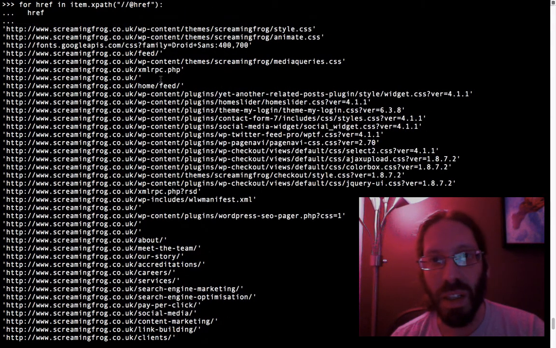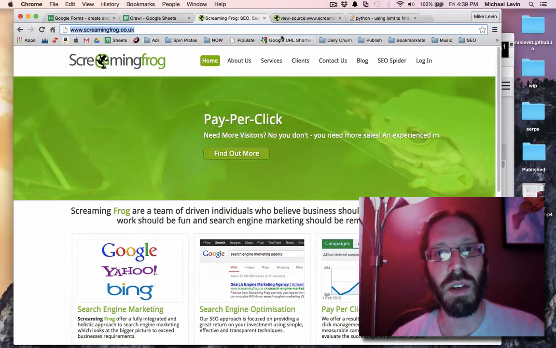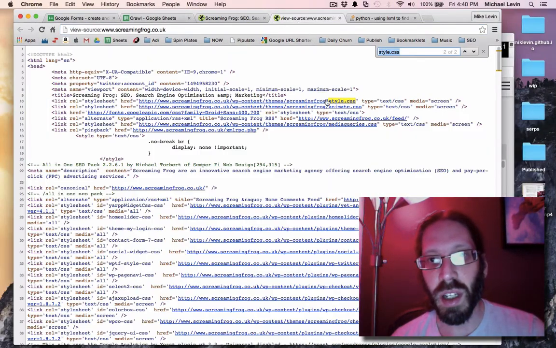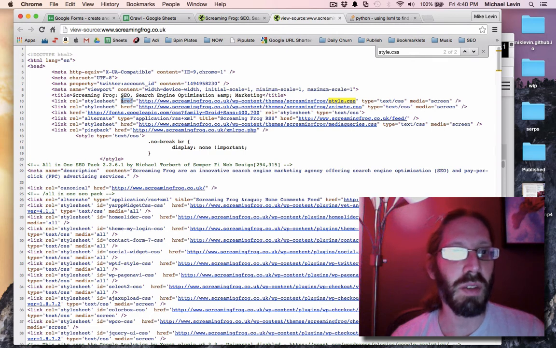In fact, I think it's going a little ambitious, because here's style.css, and so I'm going to go over here, go to view source, and here's style.css. You can see I searched for it before. That is in a link inside an href. So I believe going for all /hrefs, I'm getting too much.